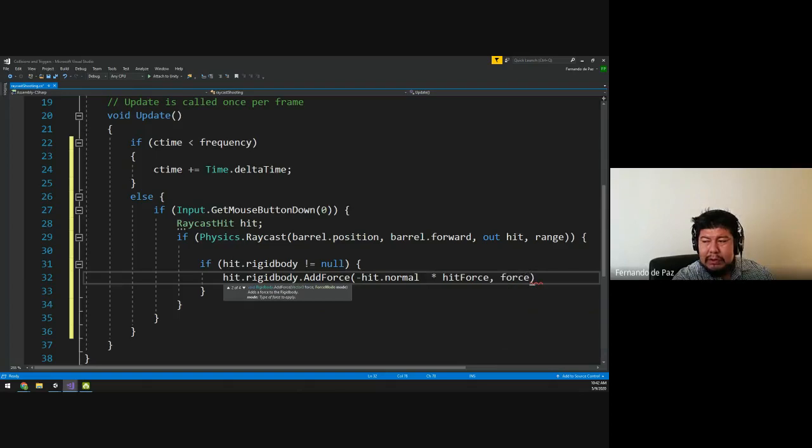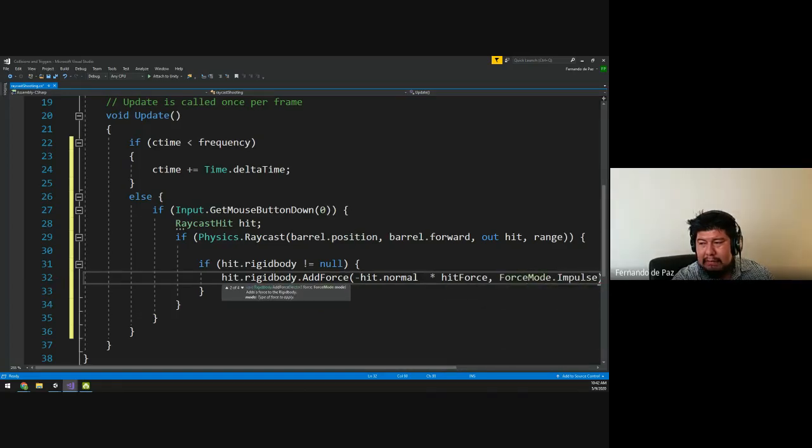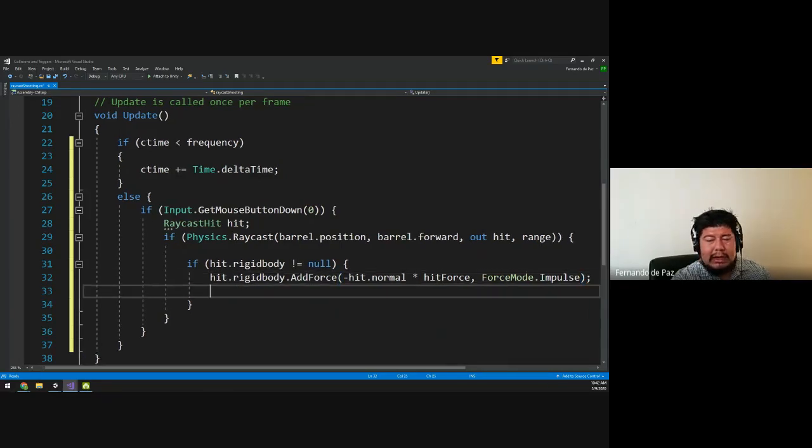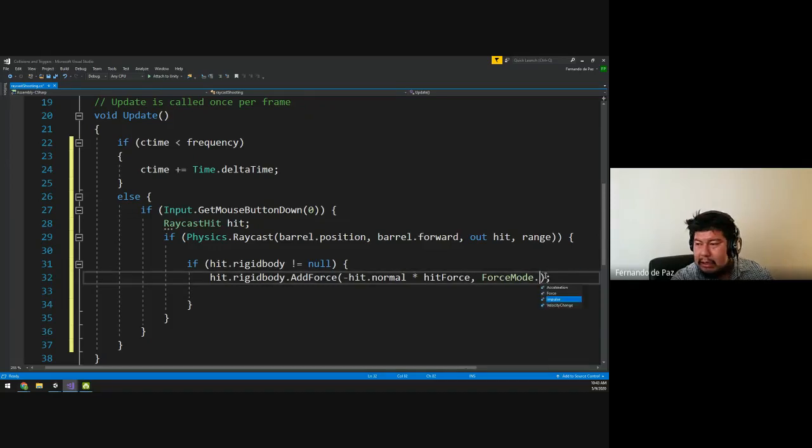And then force mode, and it's going to be an impulse. It's kind of like a gun goes pew. There's different kinds of forces. There's a continuous force, let's say you have some sort of gravity modifier or a levitation thing. You wouldn't have an impulse. It would be more, what are the options? This is acceleration. It would be force, yeah.